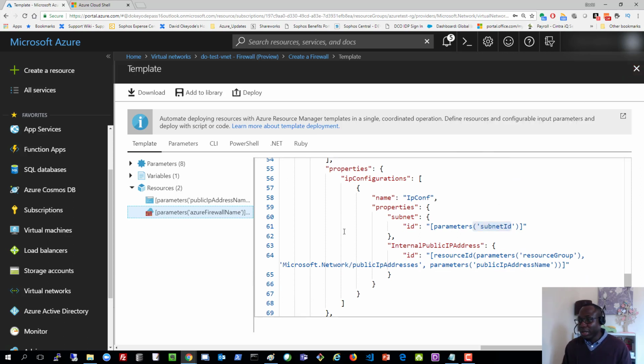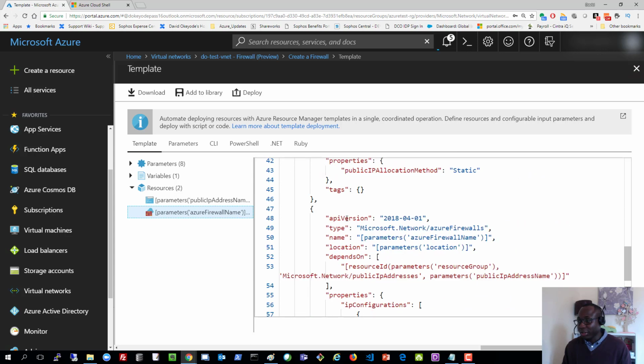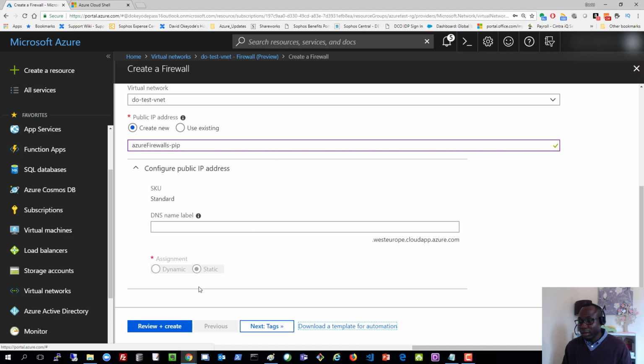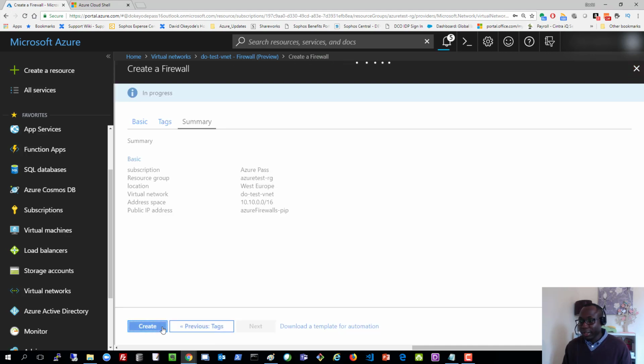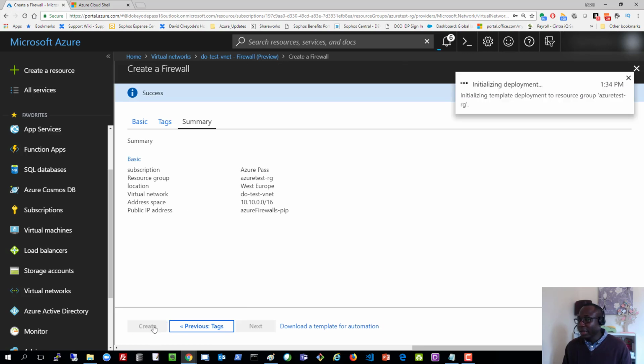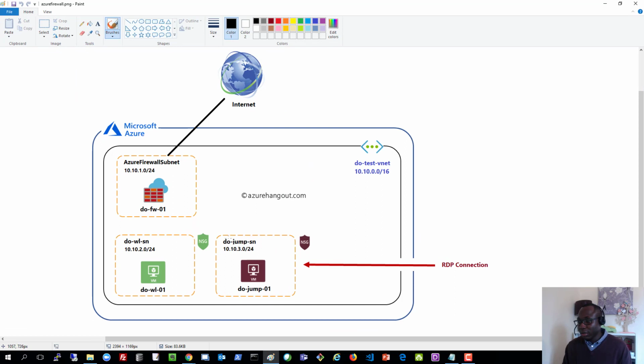So I just want to show you what that template and what that resource schema looks like. I'll go ahead and close that, and under this I'll review and create. Validation successful, so I'll click on create. At the moment it's creating. I think it's finished creating my jump host. It's still creating the workload server, and I'm currently creating my Azure Firewall in the Azure Firewall subnet.